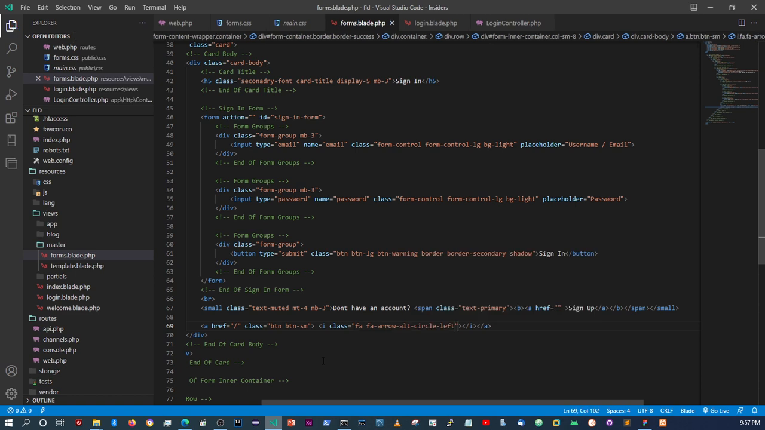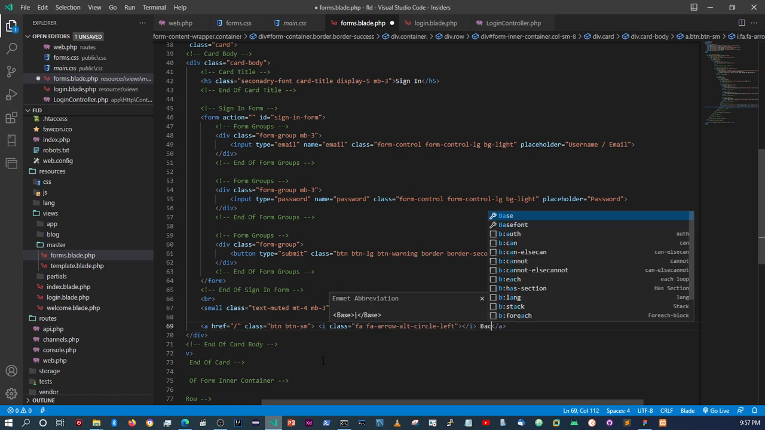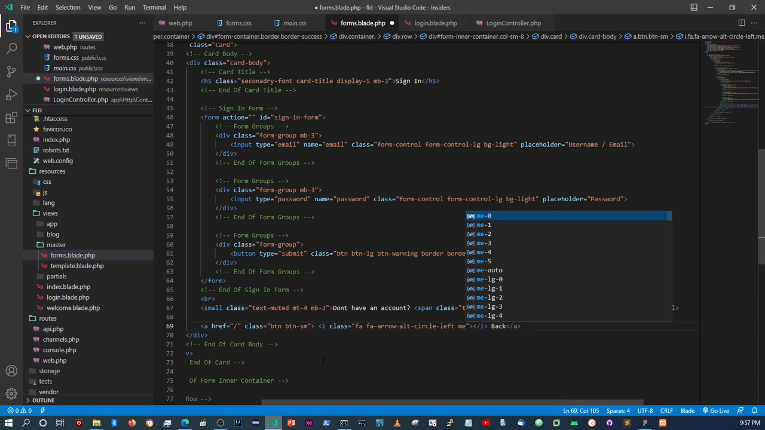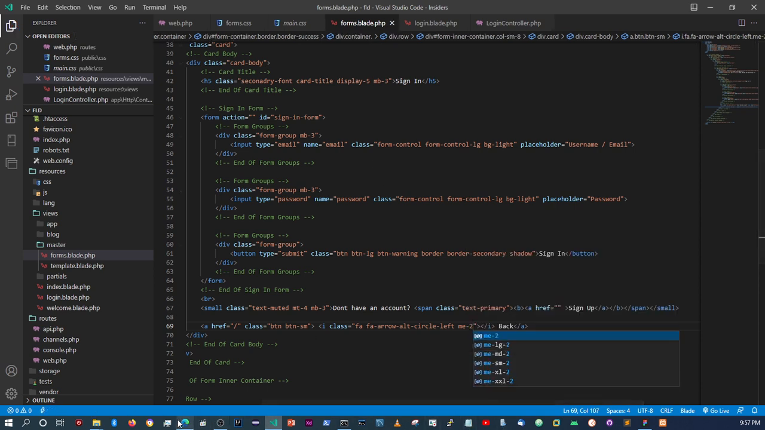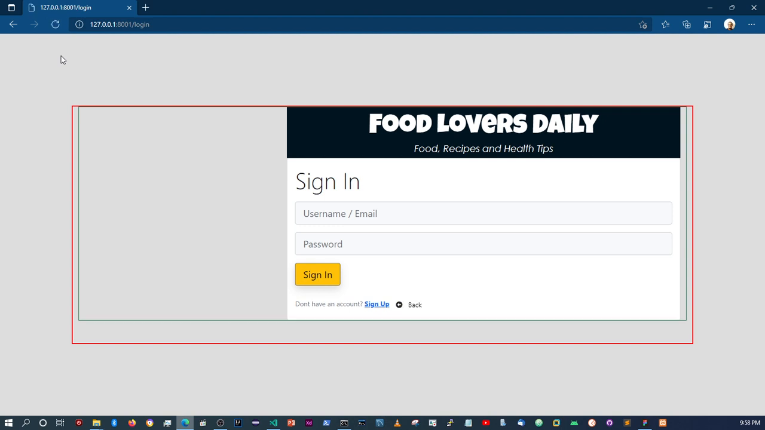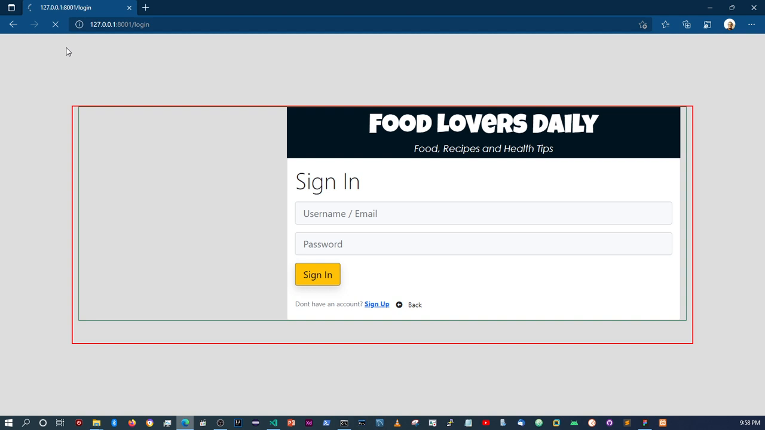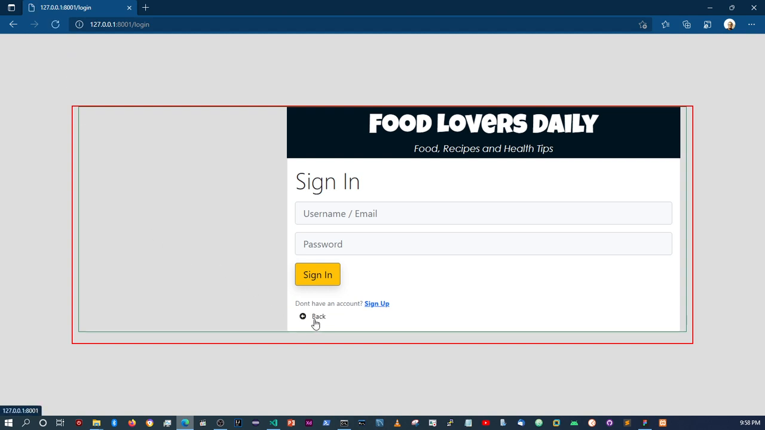Let me put circle left, then I'll just say back. Let's just see how this looks. Okay, so I don't want this on the same line as the, so let's just put a BR tag here. Okay. Yeah, I think that looks fine. So now let's just deal with how the image is going to display.